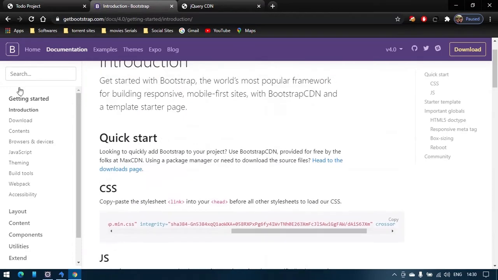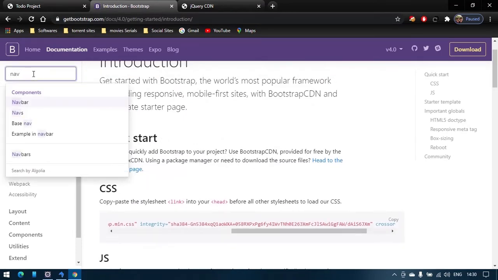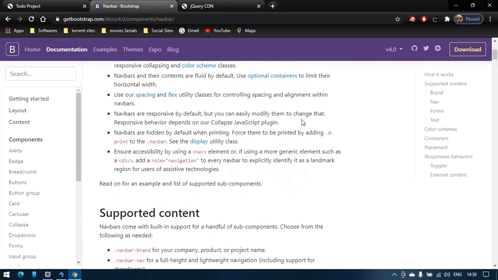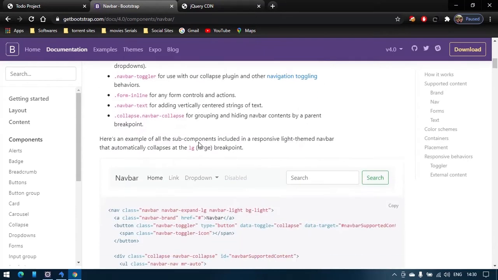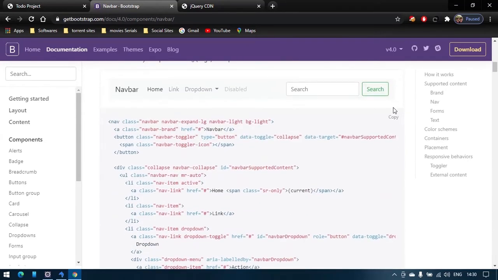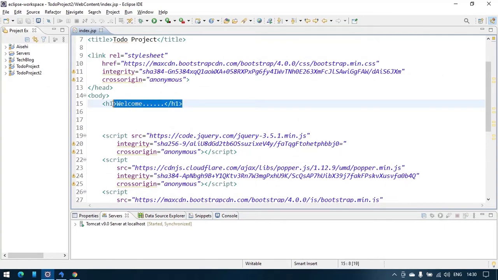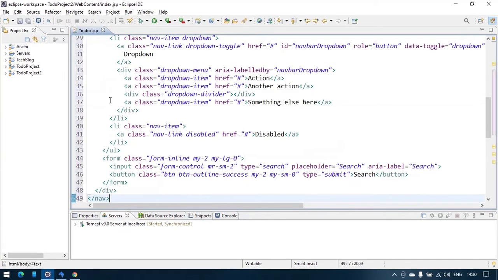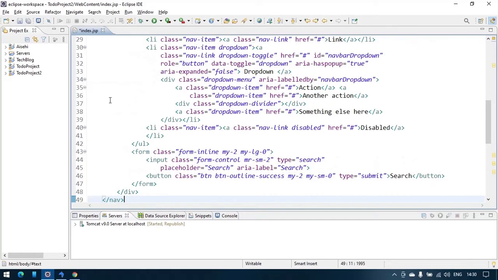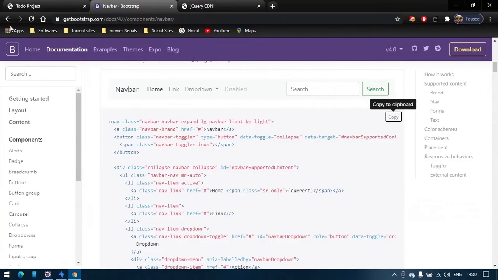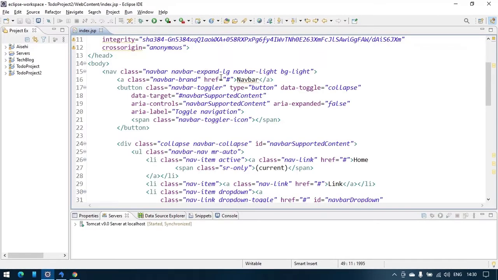First of all, we have to create a navbar. Just come to the Bootstrap documentation and search for navbar in the search box and just copy this in the place of welcome. Just paste it, format it from here. Now see our project. Yeah, it's working.